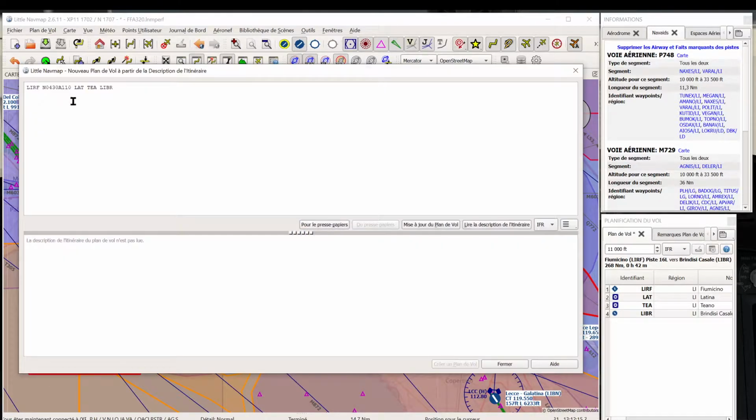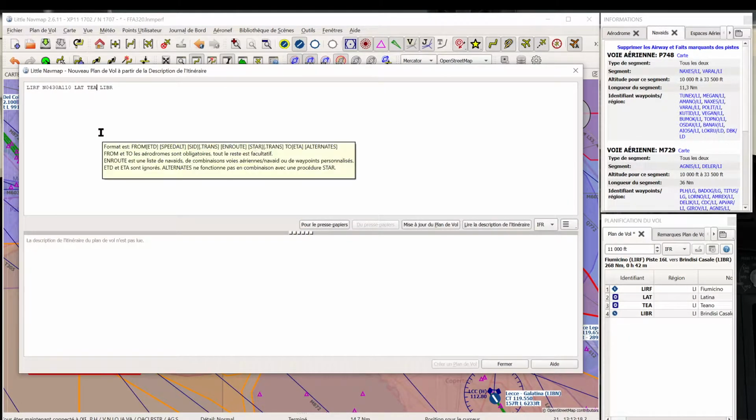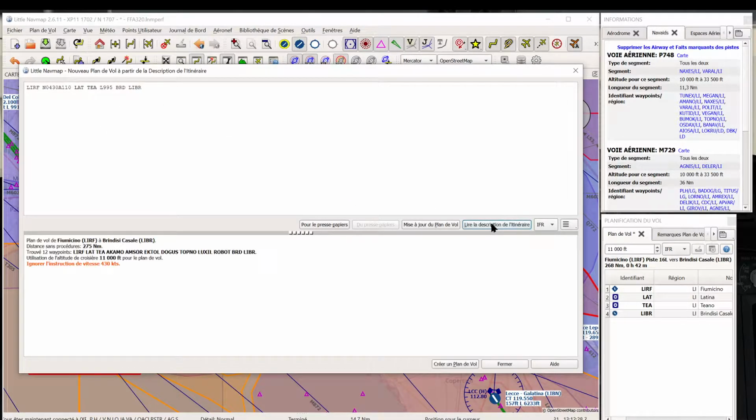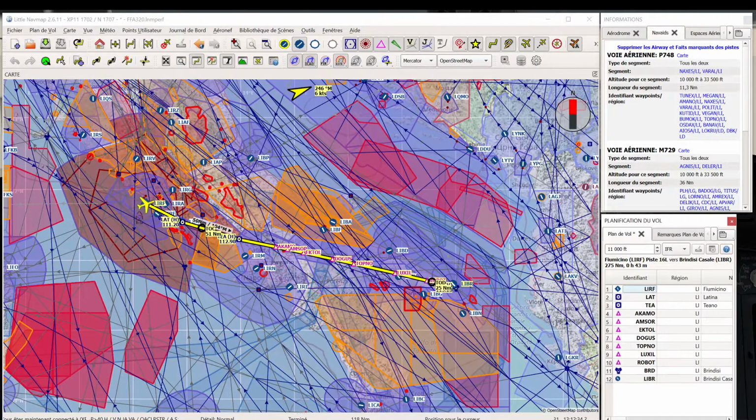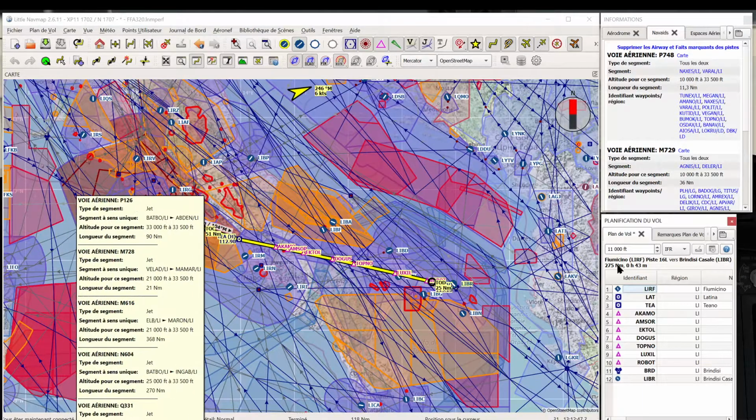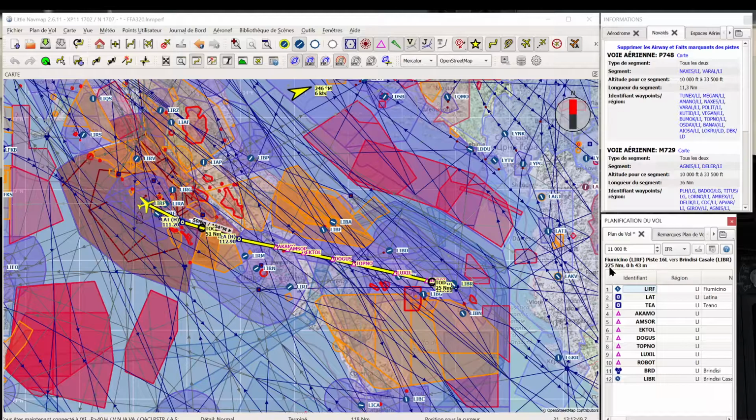So from Tango Echo Alpha, we select Lima 995 towards Brindisi, Bravo, Romeo, Delta. Create flight plan, and presto, we have all the intermediate waypoints on the airway. The flight plan looks reasonable, 275 nautical miles without the SIDs and STARs.